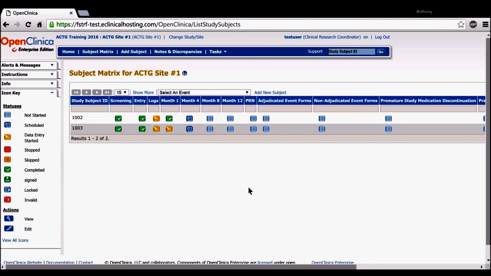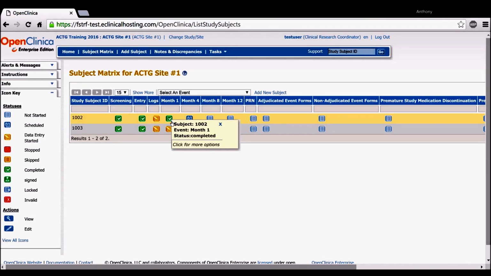Hello, welcome to the demonstration on editing previously saved data. In this demonstration, we're going to be going into a form that has data that's been previously saved to it. The form's been marked as complete, the visit's been marked as complete, and we're going to change the data because it needs correcting. For this example, let's go into this completed month 1 visit for subject 1002.